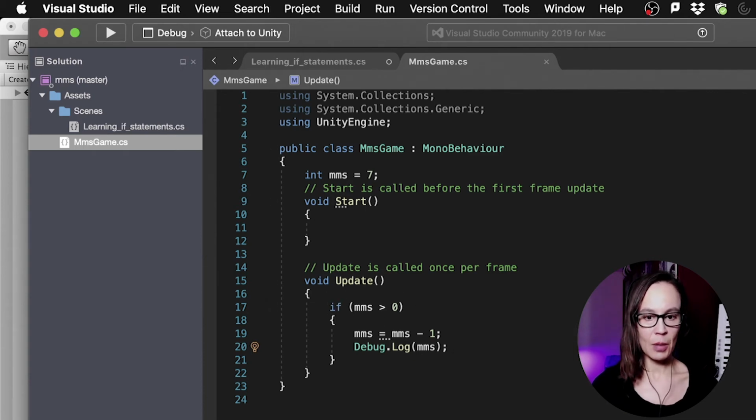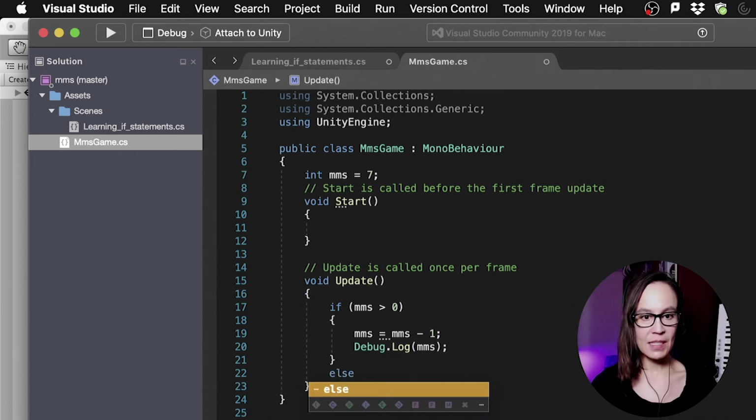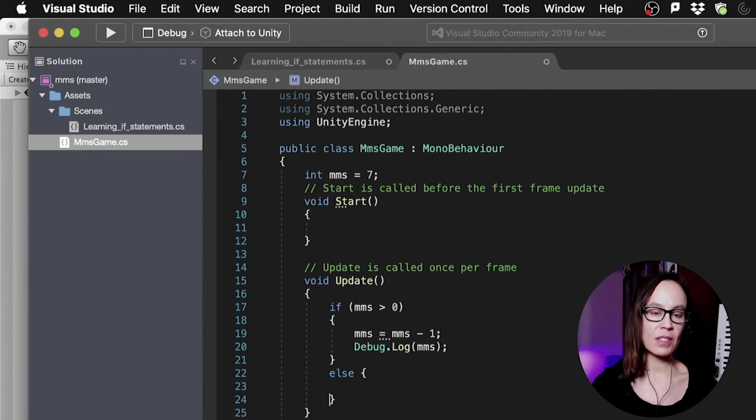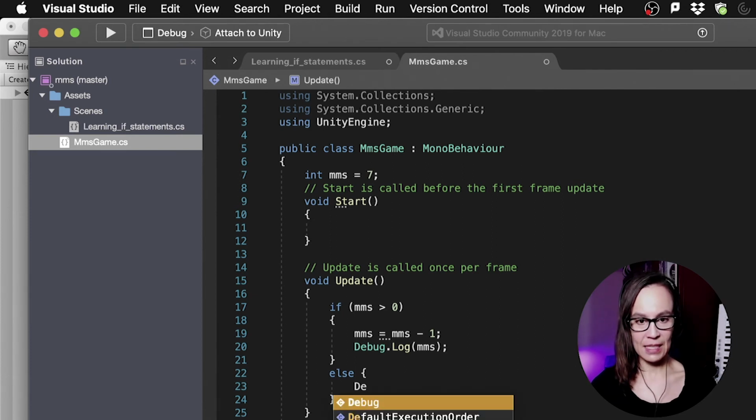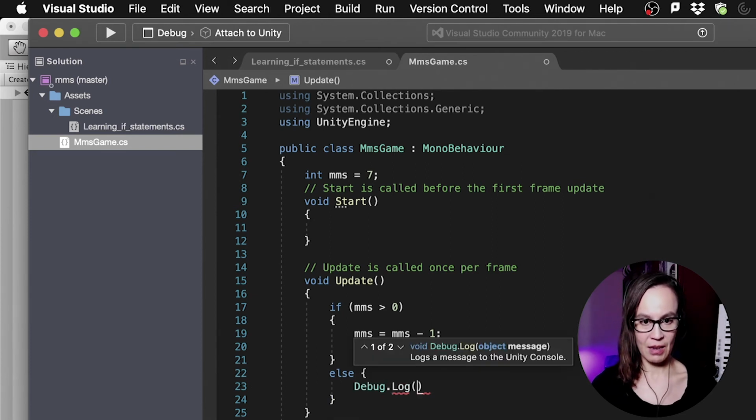So I'm going to come over here now, and if I'm out of M&Ms, I'm going to say else. So this is a conditional check. This is a cool thing you can do in code that is pretty flexible. You can have a condition to go, if you're going to do that, else do something else. So I'm going to say else Debug.Log.